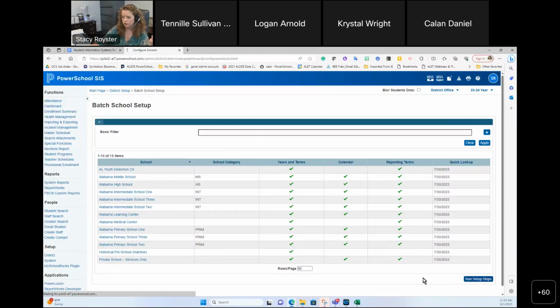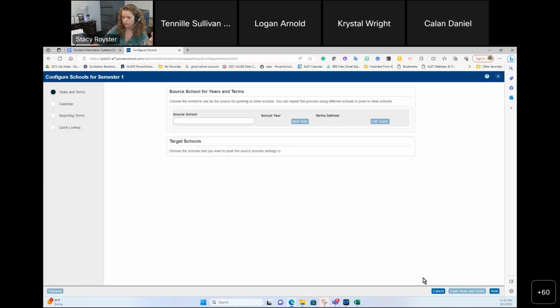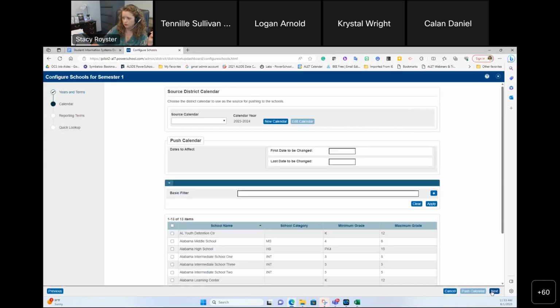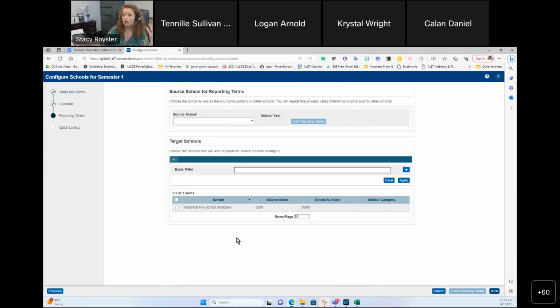You're going to click this run setup steps. Now I don't need to do years and terms, so I'm just going to hit next. I don't need to do calendar as a push, so I'm going to hit next. And I'm going to be here to the reporting terms. First, you need to pick a school to edit that you want to push. Now, it's a good possibility that you're going to have different reporting terms based on the kind of school. I know high school typically has more buckets than elementary school, and they're sometimes different than your middle school.